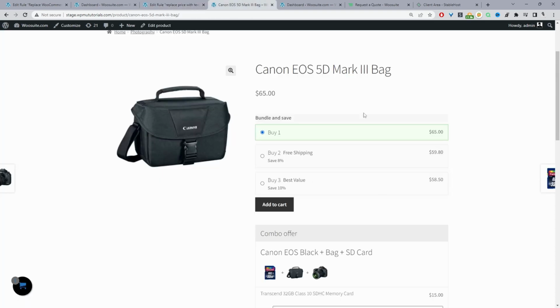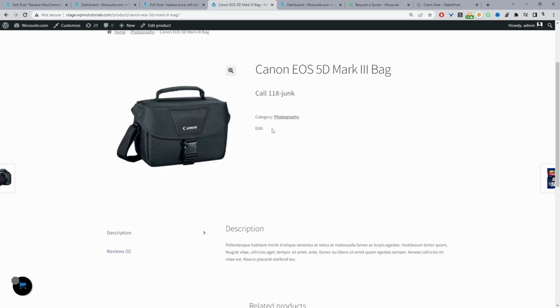When we refresh this page, the price should be replaced with our custom text, and the add to cart button should be hidden as well. So I'll refresh this page. And here we've got our custom text instead of the pricing. It says call 118 junk, and there's no add to cart button.